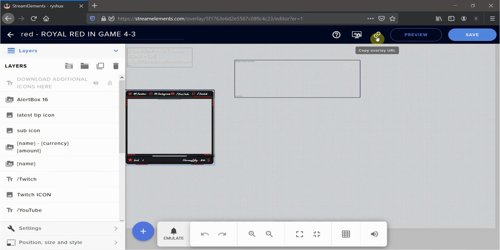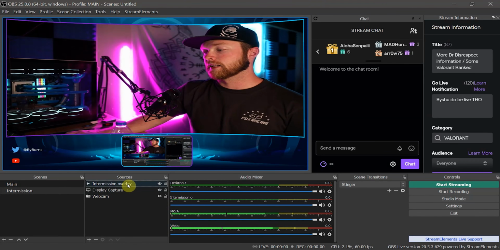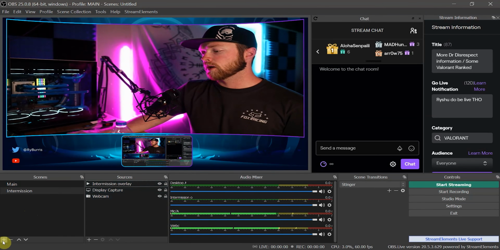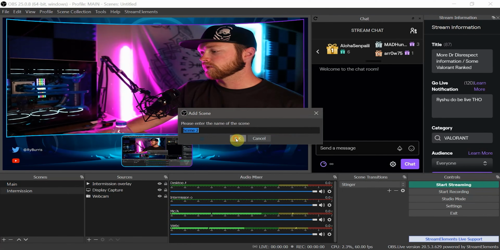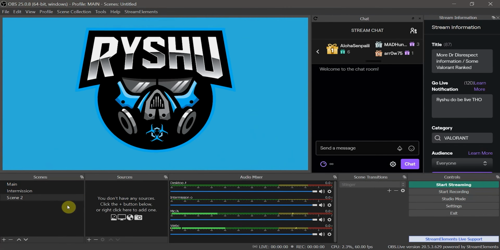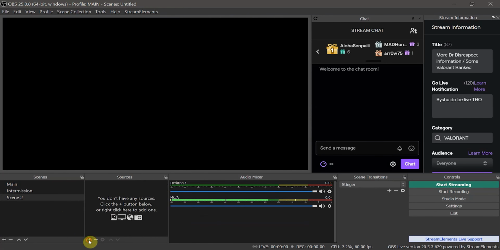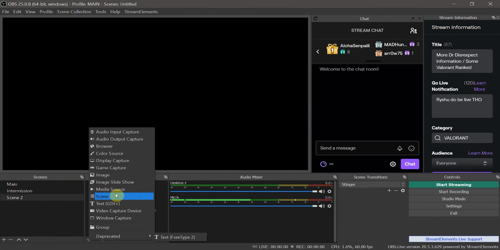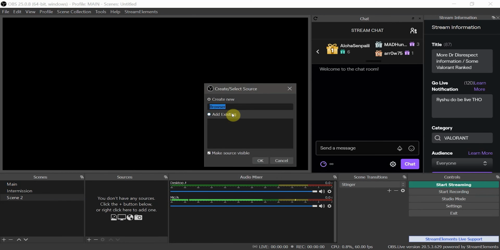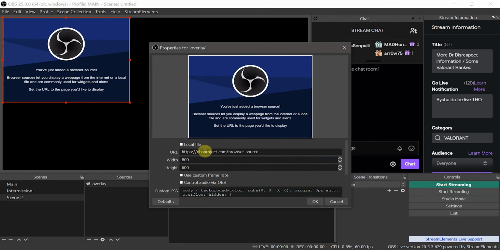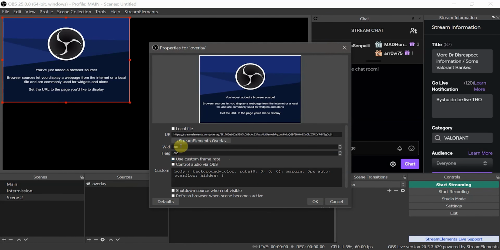Then again, you can copy the browser source right here by clicking this, which is the same thing we did just a minute ago. Go back into this, and you can see here, we're going to go ahead and create a new scene for this. We'll just call it Scene 2, that's fine. Add a new source, click this, and click Browser Source. This one we'll call Overlay. Click OK. Then right in here, it's going to ask you for a URL, and that's where you paste in the thing that you copied. We are going to want to set this to our resolution, which for me is 1920 by 1080.